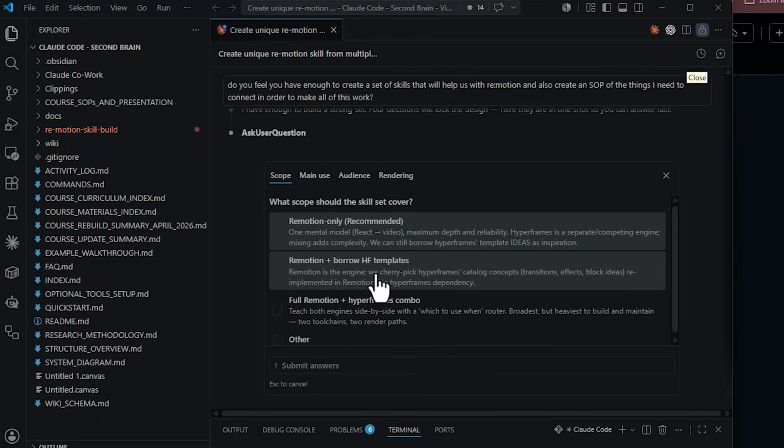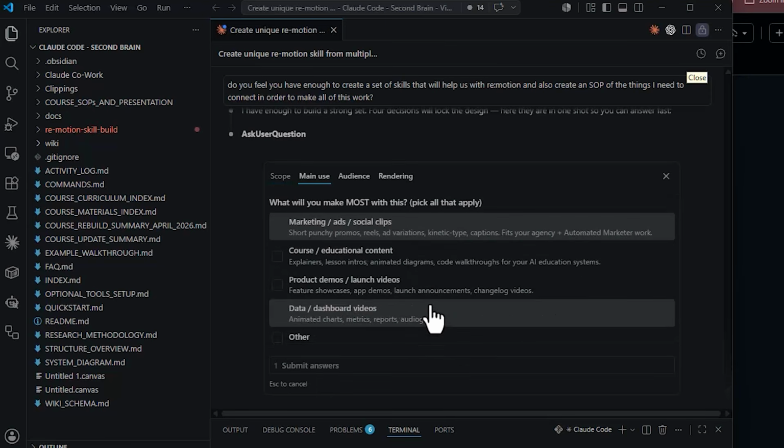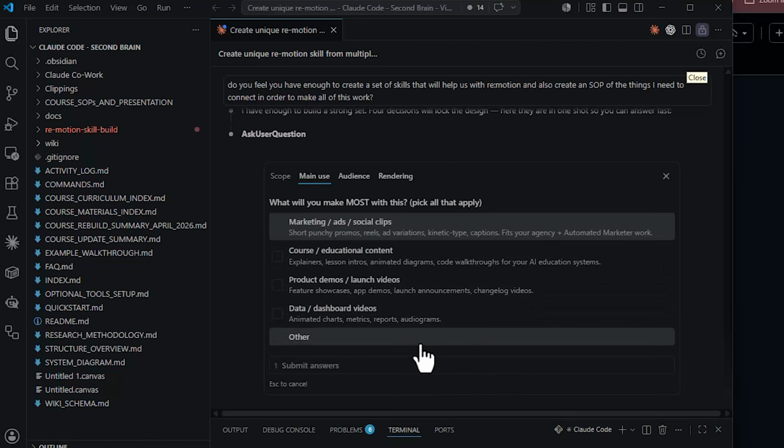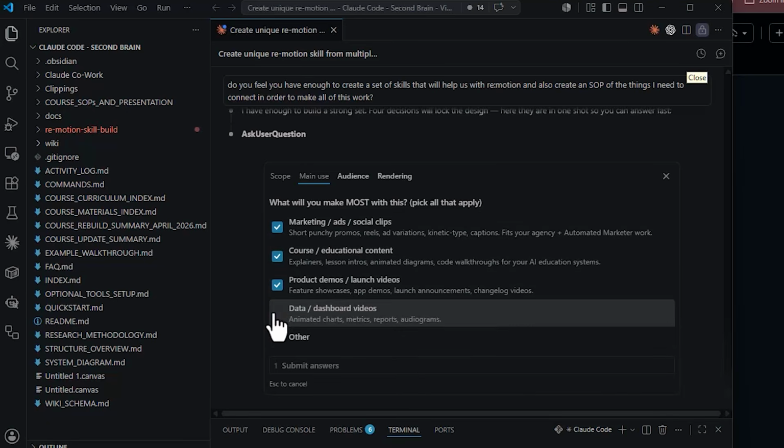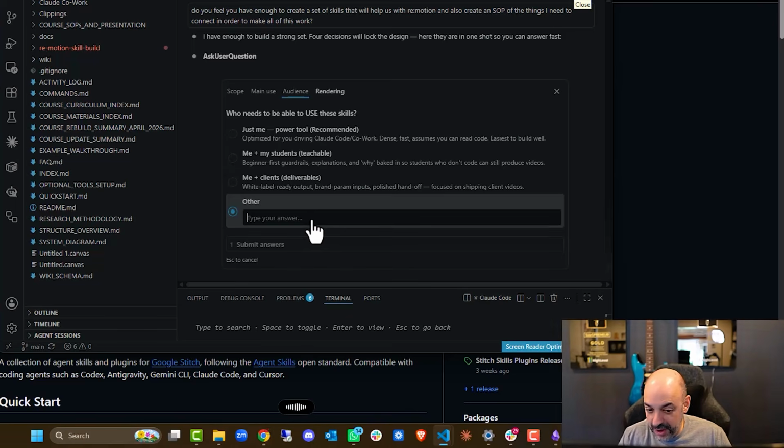Motion only, Remotion and borrow HyperFrame, full Remotion and HyperFrame combos. Absolutely, because this is what I want. And then main use: marketing ads, social clips, course educational. I'm going to go all of them. And then the audience is going to be me and my students or me and my clients. I'm going to say, honestly, all the above.